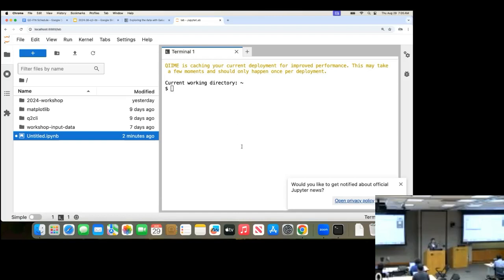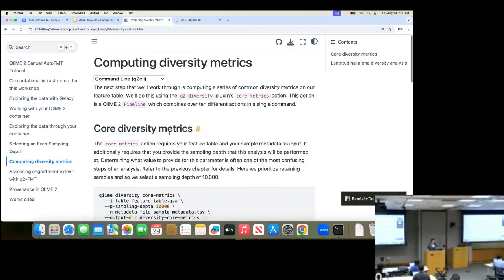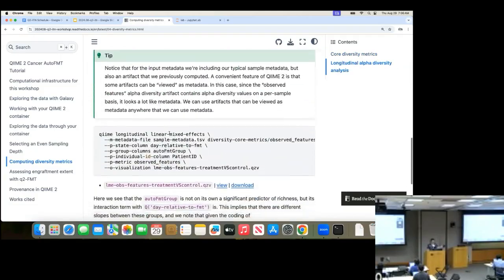Awesome. Thank you, Greg. Just like Greg said, we're first going to start off by finishing up that LME that we left as homework yesterday. So I'm going to navigate back to the tutorial, not in the right spot. I'm going to go down to computing diversity metrics on the side here, and we can skip past core metrics. We already ran that yesterday.